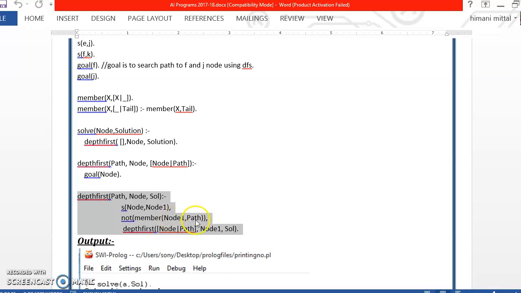But if it is not a member of the path variable, then we will call depth first search again with node as the first node and path combined together, node 1 as the new node, and the solution we have to find. So now we are calling depth first search again with this node 1 as the source node.